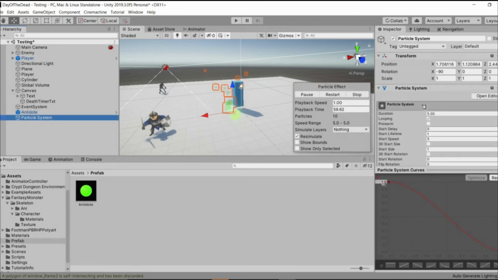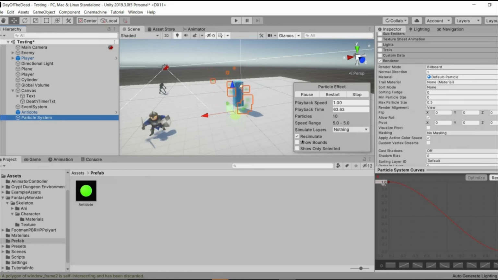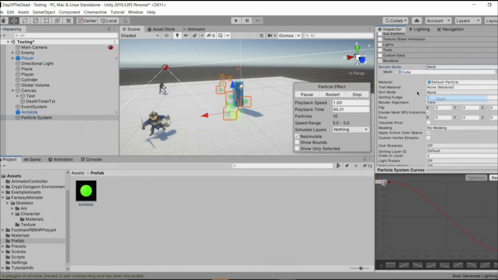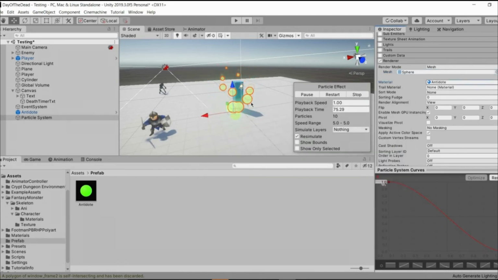Now in the particle system, what we need to do is add this mesh. So let's make it mesh, and here we go. So this would be the sphere, and our material could be antidote. Okay, guys, so as you can see, it is looking much cooler.